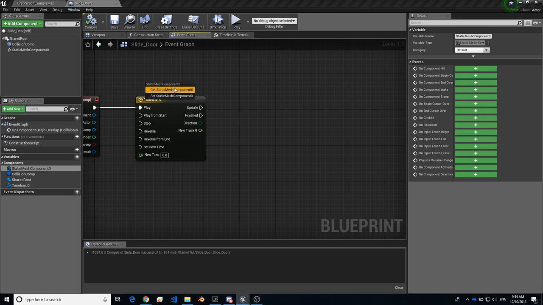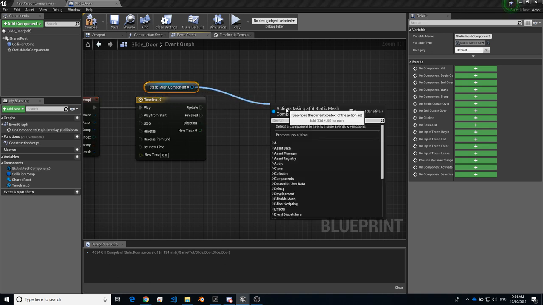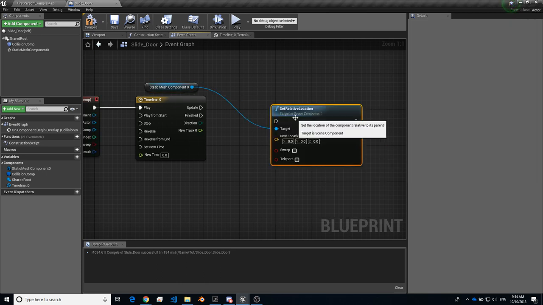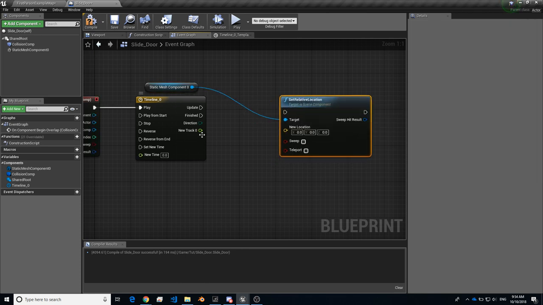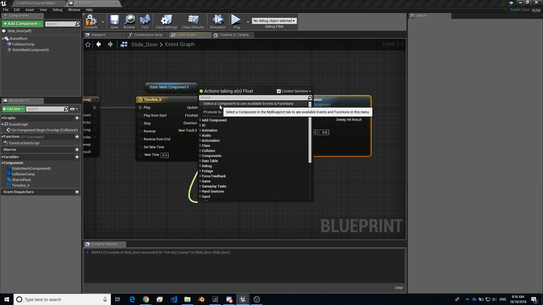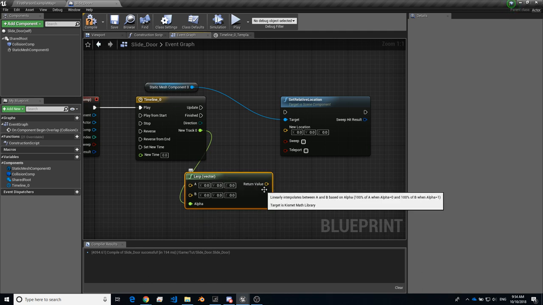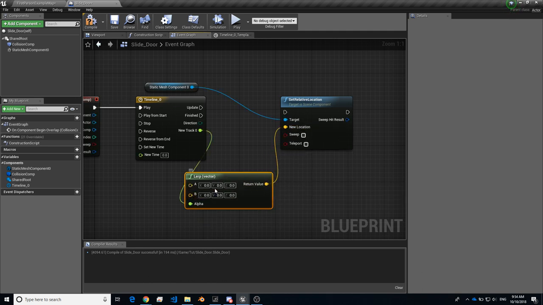From here, we're going to select our door, and then we're going to expand out and type in Set Relative Location. From here, you expand the new track, and we type in Lerp, and you might need to turn off the case sensitive. And then we'll plug that into New Location.